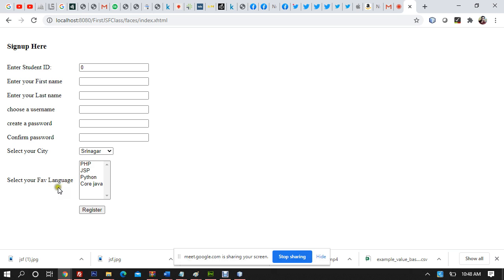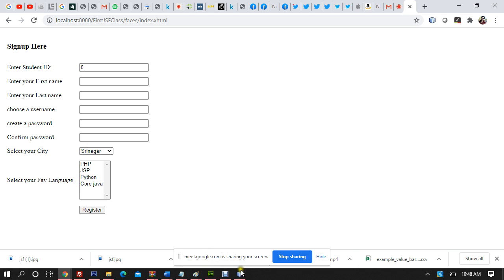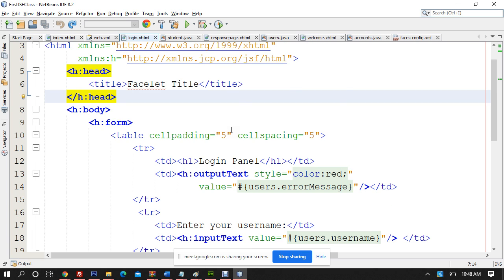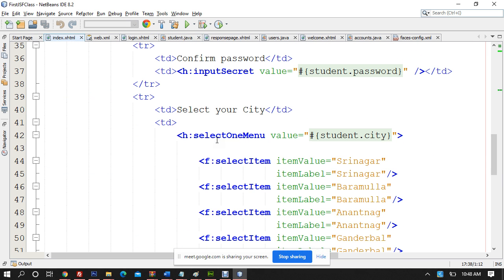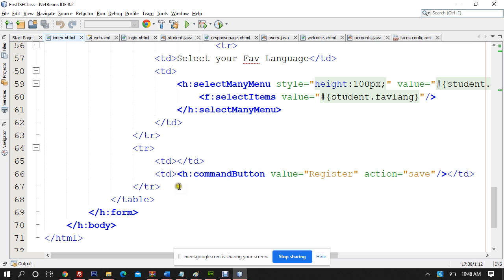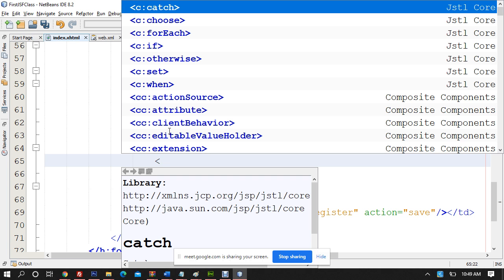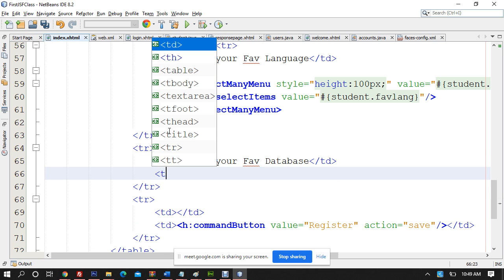index.xhtml. So we have seen favorite language, and what we will do today is try to convert this favorite language. Here is index. Alright, so what I will do here is add another tr. I add one more tr here, okay. And we will see something else today, and I'll add a td. I'll say select your favorite database. So I got to select your favorite database right here.